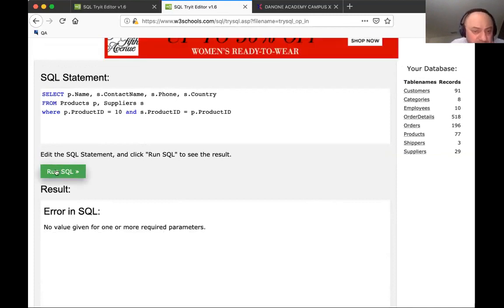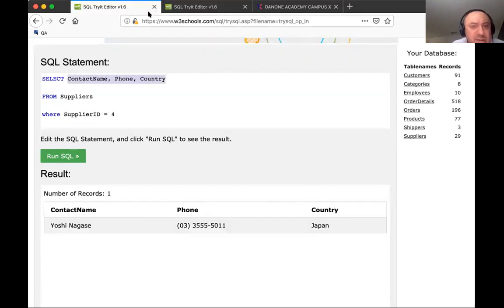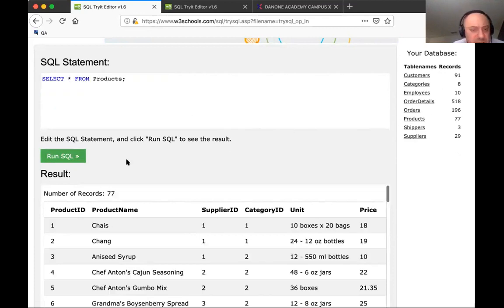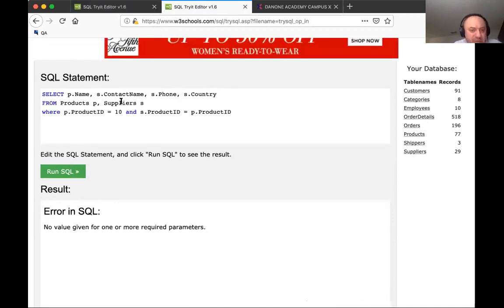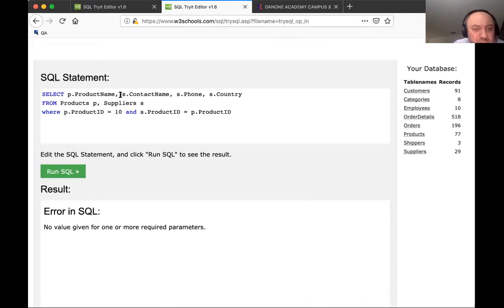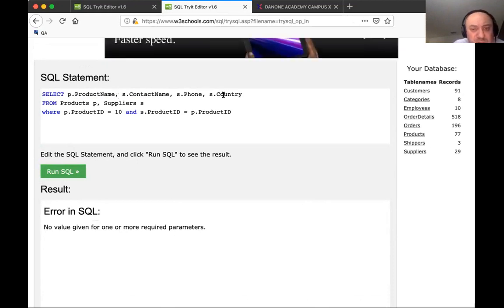Run it. It did not like something. What didn't it like? No value given for one or more required parameters. So let's go back here. This is suppliers. What if I look at products, product name? That's what it didn't like. It's not the name, it's the product name. P dot product name is, oh, what is going on? Something is off.